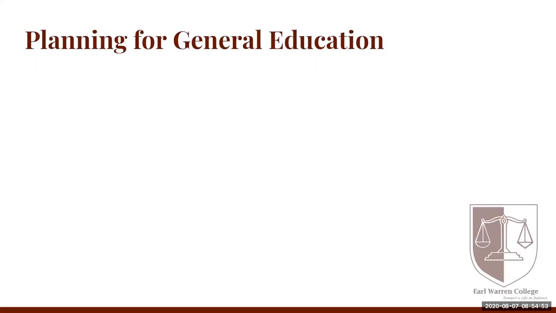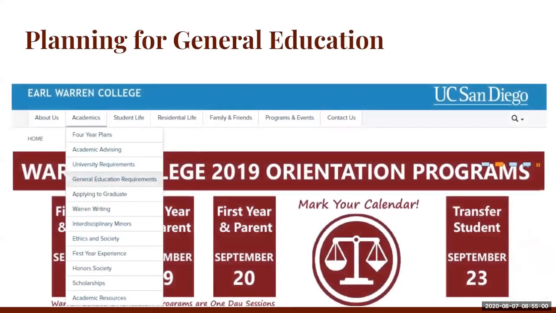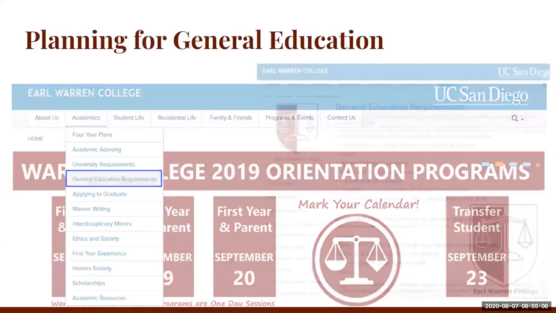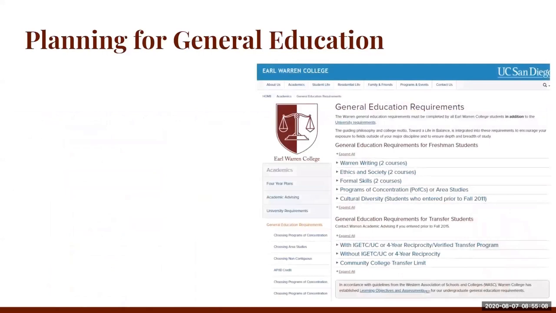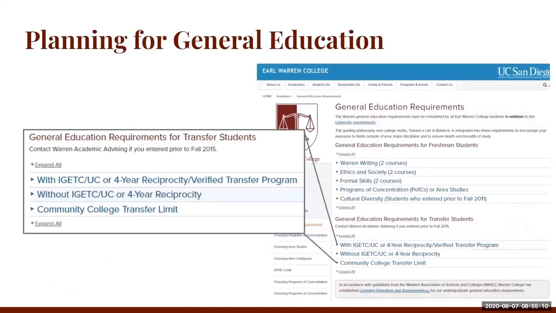So speaking of general education requirements, to read more information about the transfer GE requirements, go to the Warren College website, hover over academics, then general education requirements. On the bottom half of the GE requirements page, you'll find more information on the different transfer types, and therefore you can review what applies to you. Let's go over each one of them.